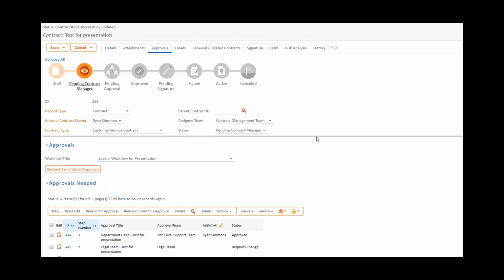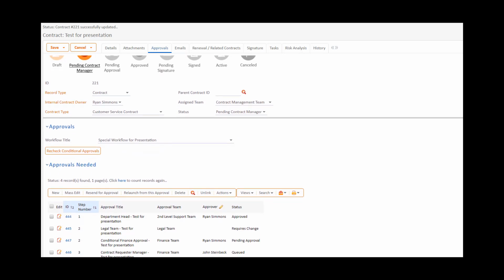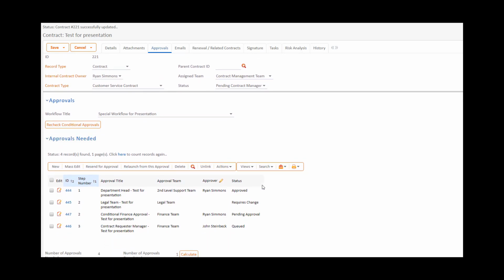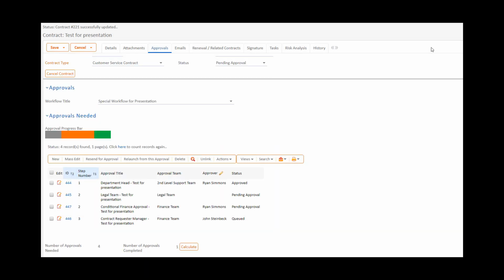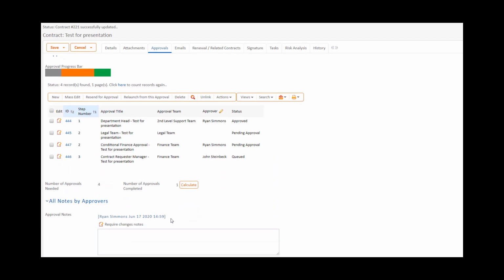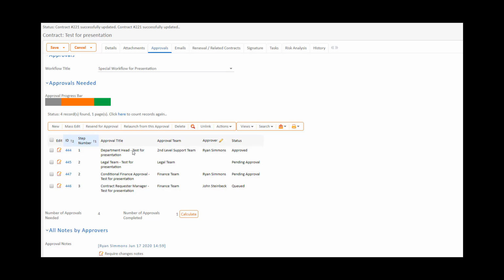When we require changes, normally it is the internal contract owner who reviews the contract. The status of the record is pending contract manager. The approval record itself moves to the requires changes status. If we select the record and click resend for approval, the approval will go back to pending approval, and the contract will also go to the pending approval status. Additionally, the notes added while requiring changes show up within the approval notes field from the contract.